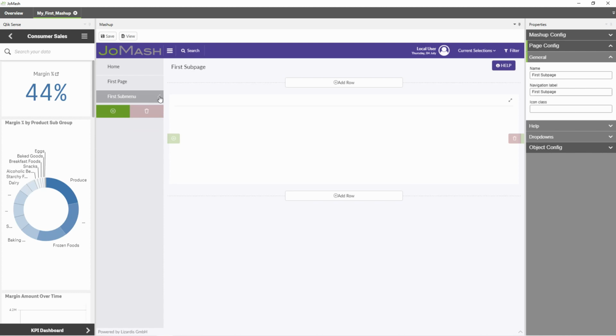Open the submenu by clicking on it. You will see that First Subpage is now a subpage of the menu. Now let's fill our pages. Click on First Page to select it. There is an empty container inside that page that we will now fill with a chart.